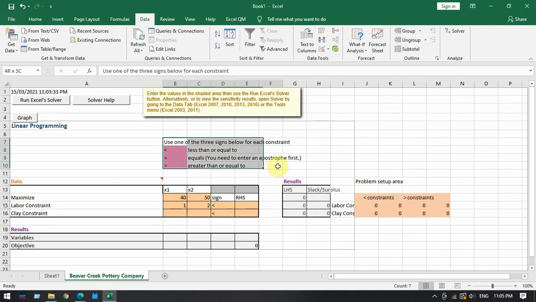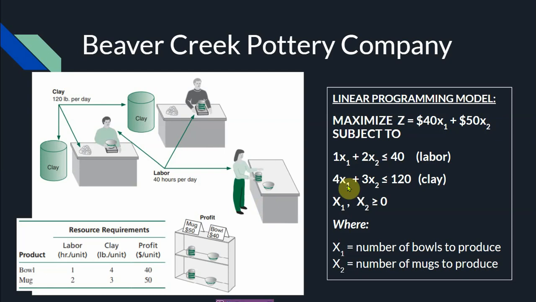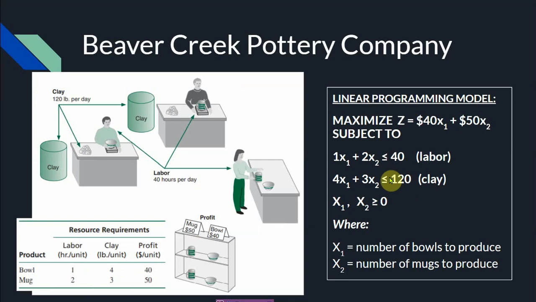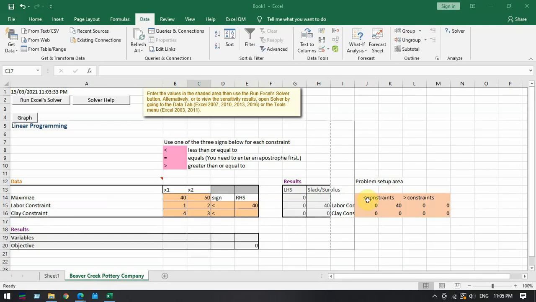Now, it is less than or equal to 40. So it says here in the instruction that if it is less than or equal to, we just use the less than sign. So we have less than or equal to 40. So this is good. So our right hand side is 40. And our slack is automatically calculated for us. And then the clay constraint, we have 4x1 and 3x2. So 4 and 3. Okay? And our inequality is less than or equal to 120. So this is good. We just write 120 here in the RHS. Right? And we have our slack or surplus already calculated for us.